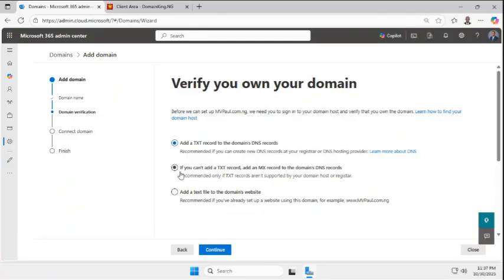Now, Microsoft is telling us that if you can't add a TXT record, add an MX record, which is a mail exchange record, to the domain's DNS records. What this basically does for us is it's used for emailing. However, you can as well use it to verify your domain. And the last option here says add a text file to the domain's website. This is only recommended if you've already set up a website using this domain. Of course, we've not. So for that, this is automatically ruled out, and we are left with these 2 options.